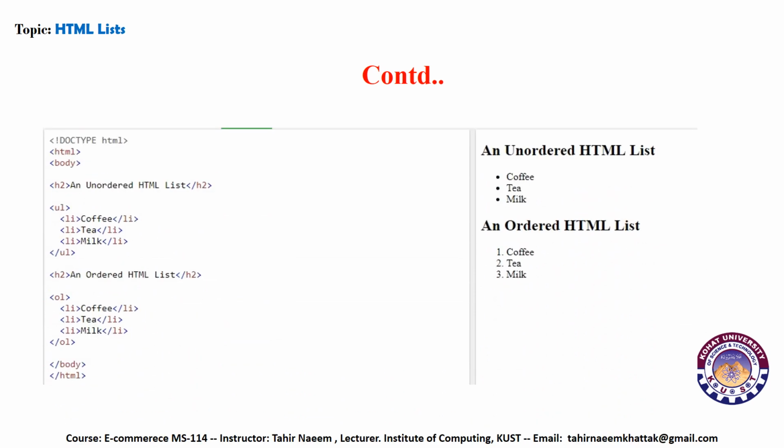So here I am giving you the example. This is the HTML code of the listing. So let's look at this. First of all, we will look at the unordered HTML list as we have previously seen. Here the unordered list is UL. We will discuss it later on in the slides.